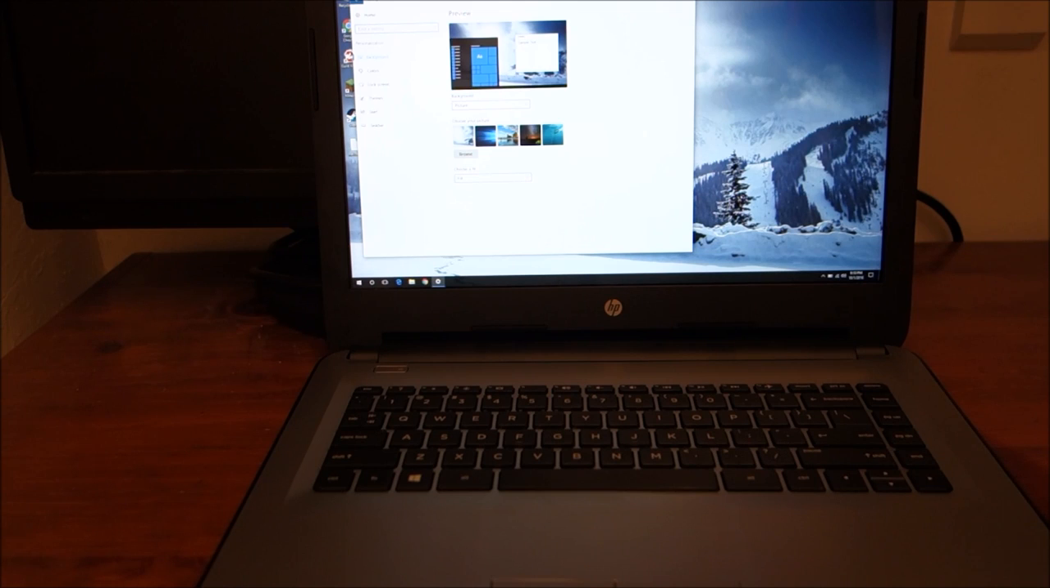Again, I bought this laptop with my own money. I paid for it out of my own pocket. I'm not sponsored by HP. Now, if HP wants to get in touch with me and sponsor me, I'd love it. But this laptop, I did buy with my own money.